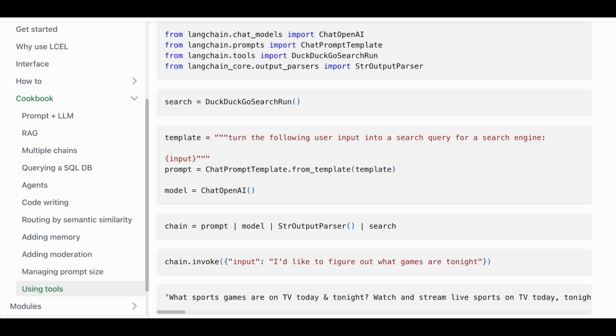You then define your template variable, your prompt variable from ChatPromptTemplate, and the model variable from ChatOpenAI. You define your chain using the prompt, the model, the StrOutputParser instance, and the search. And finally, you can call the invoke method on the chain by passing the input, "I'd like to figure out what games are tonight," and you'll obtain the answer.